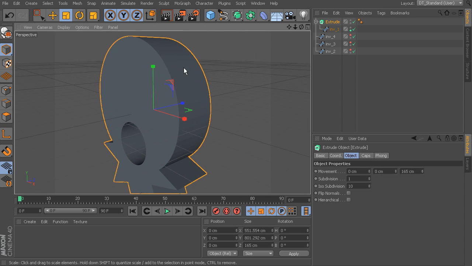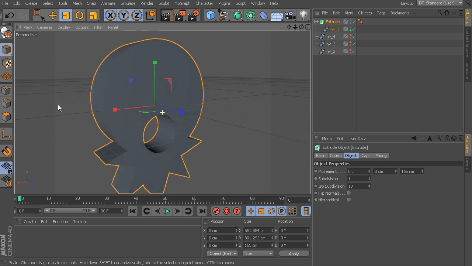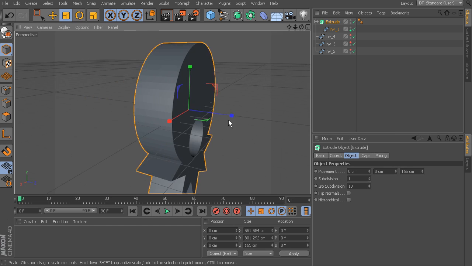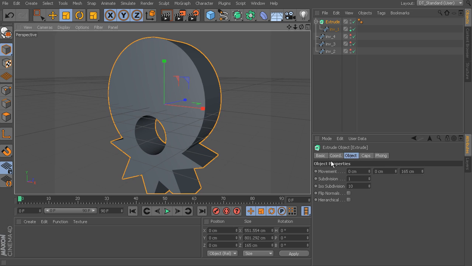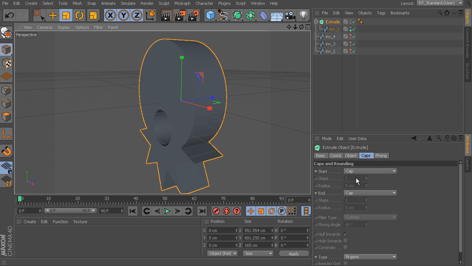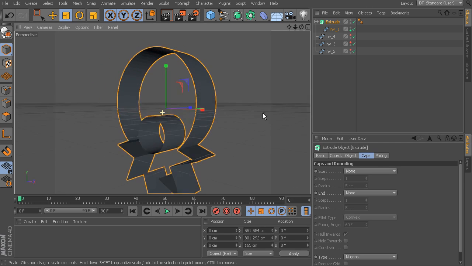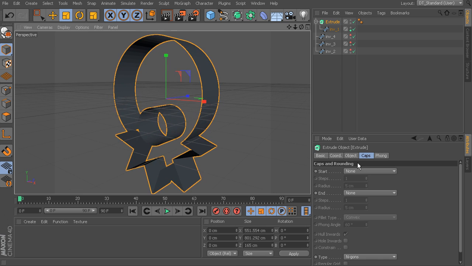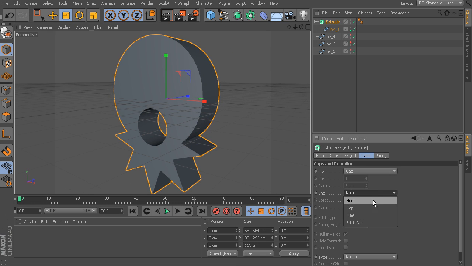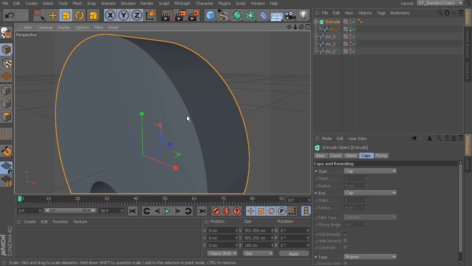Now the extrude is creating this geometry right in here, and the geometry on the front and on the back, those are the caps. So if we come into the caps section here, you can see the start and end are set to cap. If we choose to set those to none, we just get the thickness, kind of a cookie cutter. So we want to set those to cap. And you can see with those caps on, we get a really, really sharp edge.